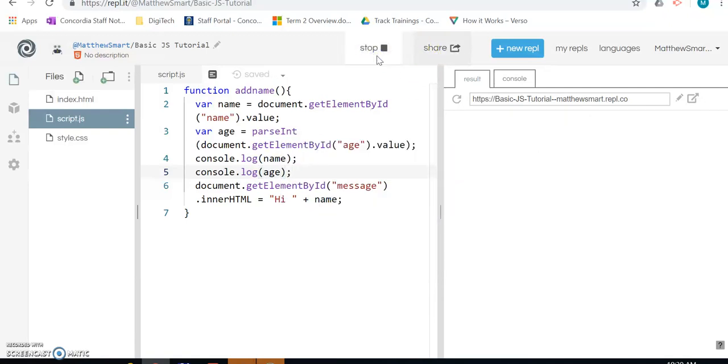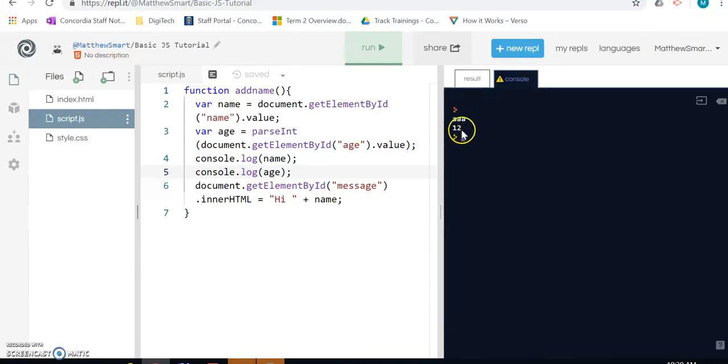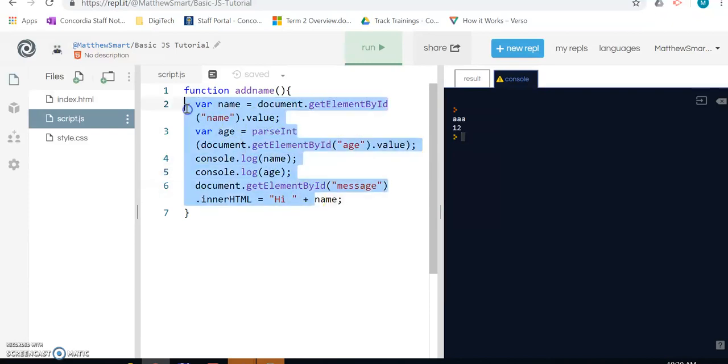So let's hit run. I'm going to type in a name, AAA, and the person's age will be 12. Add name. We can see over here that 12 has also been put into the console log. So this short tutorial showed you how to get values out of form elements and save them using a function and a button. Thanks for listening.